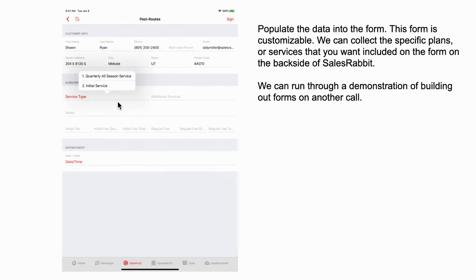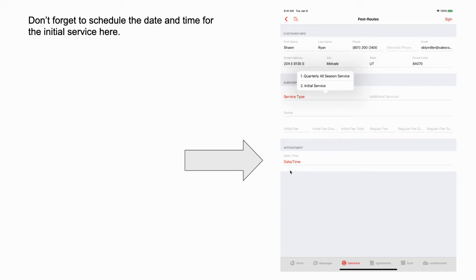But keep in mind that this form is customizable, so we can capture data that you need to pass from SalesRabbit to PestRoutes. So this is just a brief example of what it could look like. You can select what type of plan or package that they're electing for the services. You'll plug in the pricing of those services, those fees, all included that's necessary to pass. And then you'll also select a date and time.